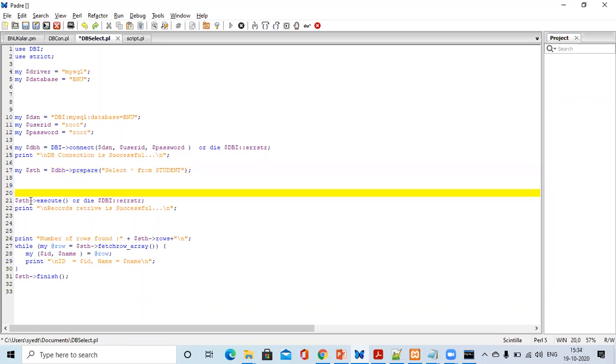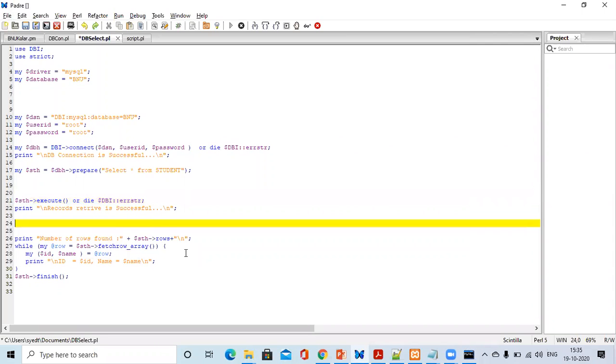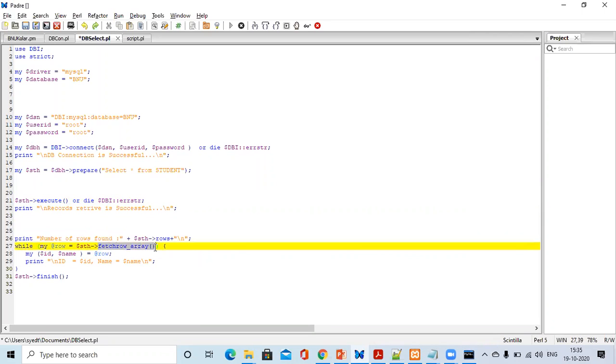Now once I execute this one, this statement handle will contain the records, 3 records. How many records? 3 records, because you can check out 3 records are there, so it should contain 3 records. How can we process the records? How we can process the records is nothing but using this fetchrow_array function.